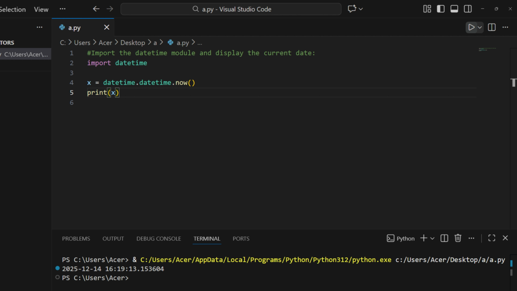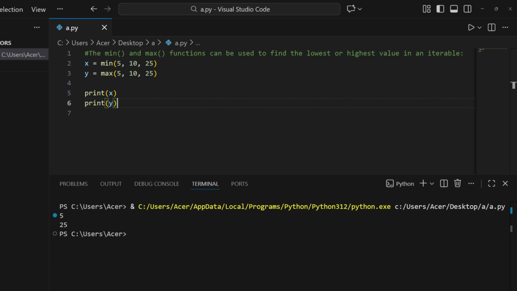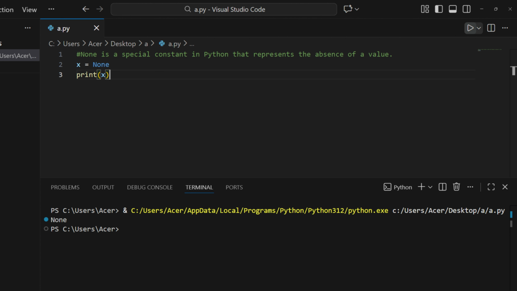Import the datetime module and display the current date. The min and max functions can be used to find the lowest or highest value in an iterable. None is a special constant in Python that represents the absence of a value.